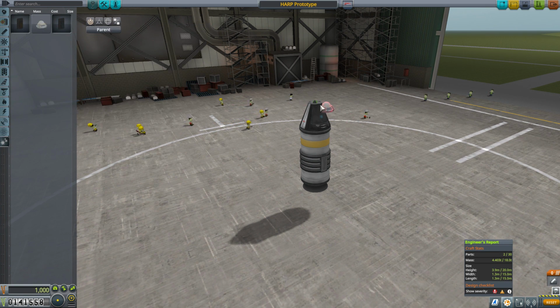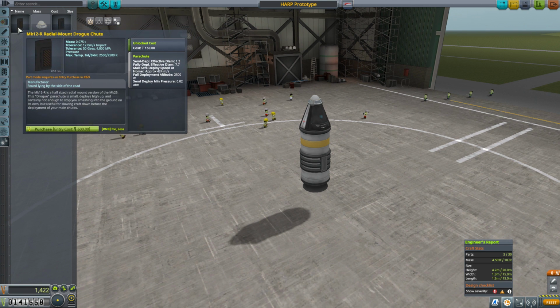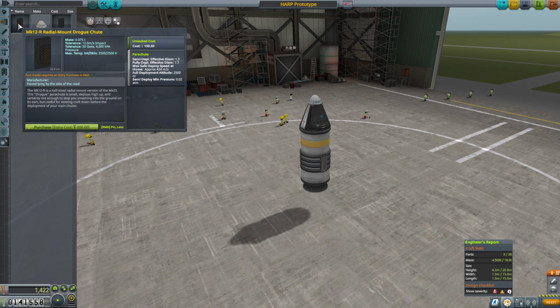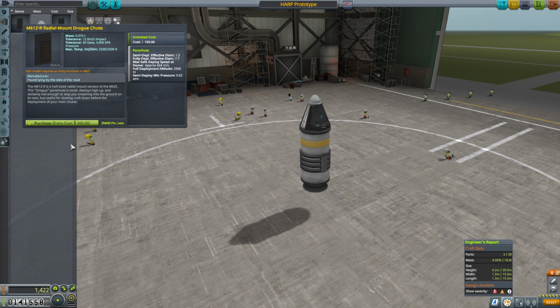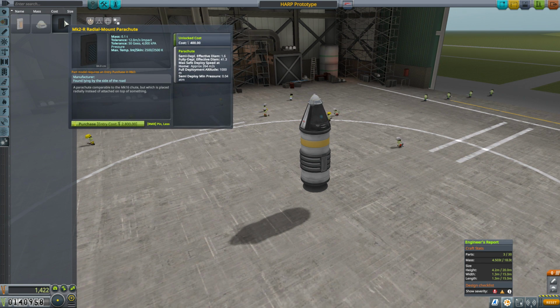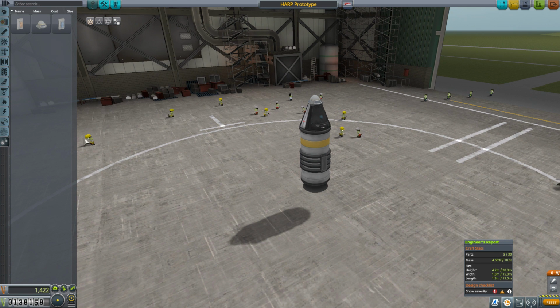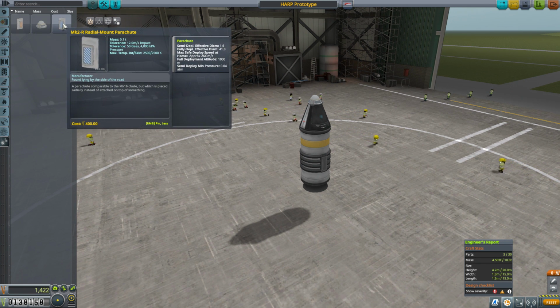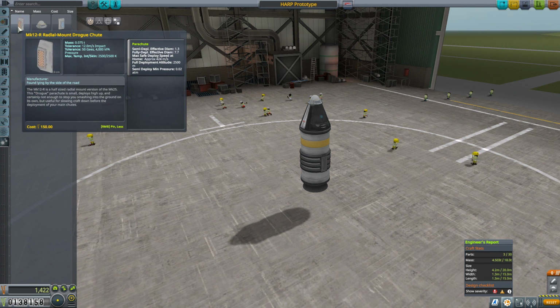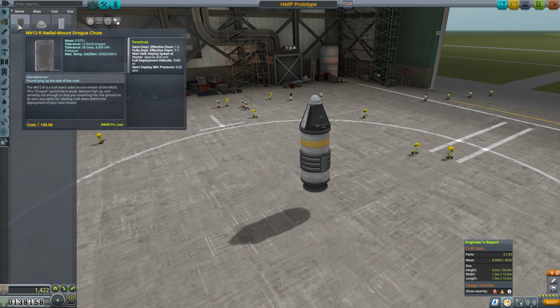I need to bring the parachute on board. And we did unlock these. Now, I think we should get these. I think they're going to help us. So let's unlock that and unlock that. I mean, we can spend the money. We've got plenty of money now. And I'm actually going to mount a drogue chute. I think I'm going to mount a drogue chute on this at some point.